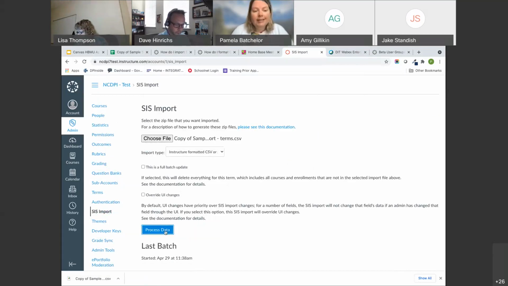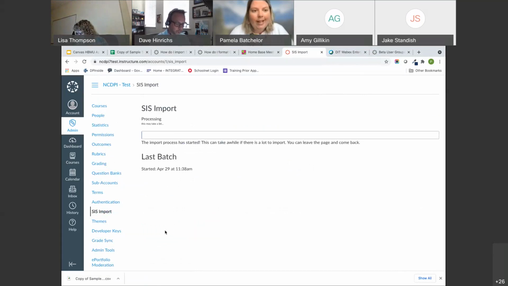Now, obviously, this was a real simple file, only had 2 rows of information in it, so it'll take just a second. When you are importing larger things, it's going to take a little bit longer of time. You can leave the page and go back and start working on the next thing.